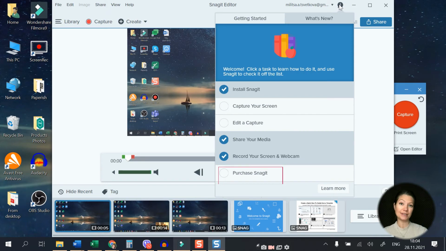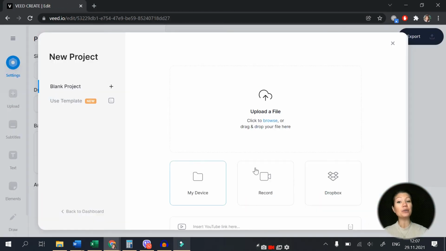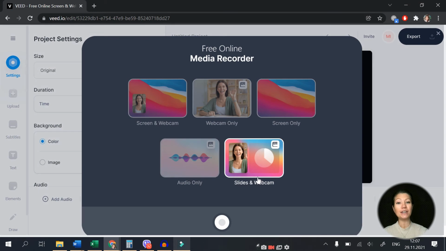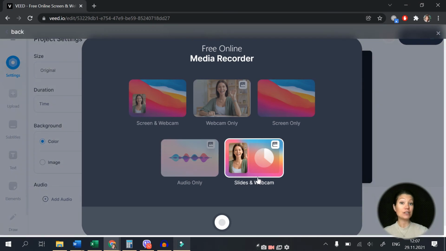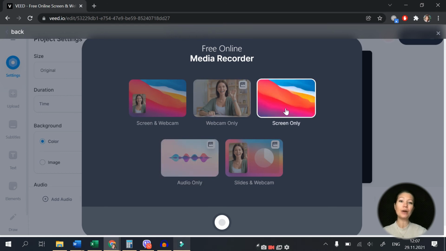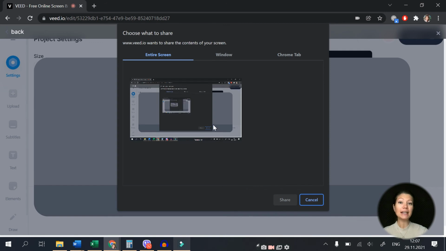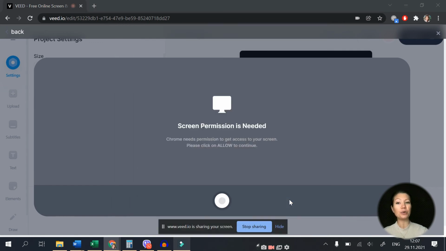And our final pick is Veed. This is a pretty nice screen recorder and editor that lets you record your screen and webcam to create engaging video content. Veed comes as a Chrome extension, so you don't actually need to download or install anything. You have lots of capturing options: only the screen, only the webcam, screen and webcam, audio only. After you have made your choice, simply click on the big red dot to start recording.